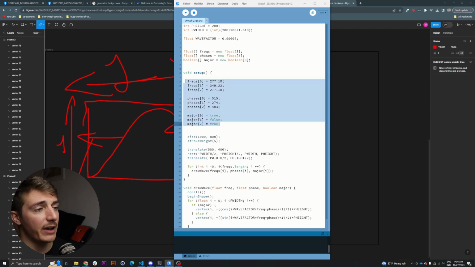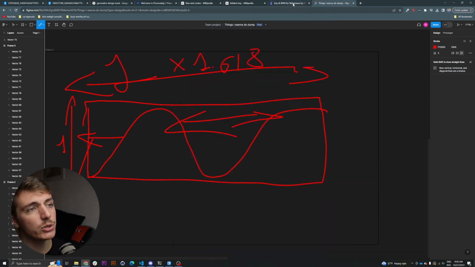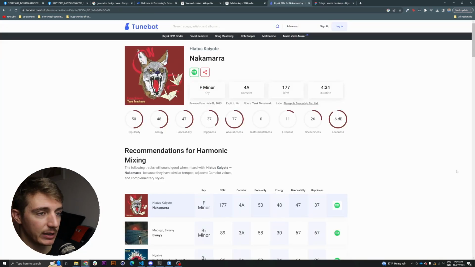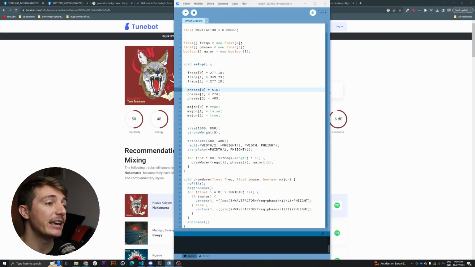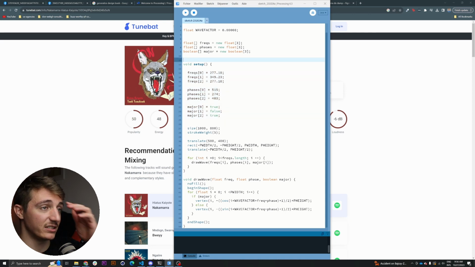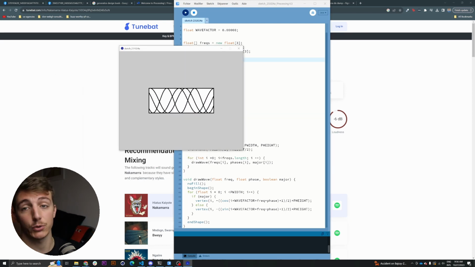So how did I get these values, right? The frequencies, phases, and major or minor, which is a Boolean that we already talked about. I use this nifty little website where you can plug in a piece of music, it searches it on Spotify, and it returns the key, the BPM, the duration, and all different kinds of things you can play with. This is how I obtained these three different pieces of music. And when you run this code, boom, this is what it generated.